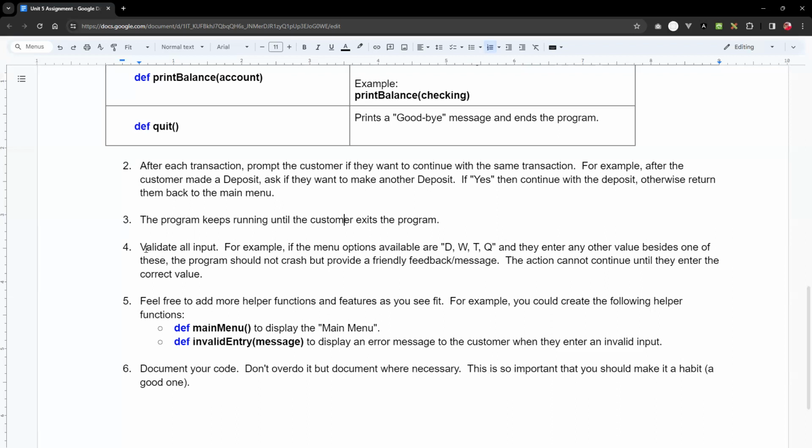And you also want to validate all the input here. Make sure all the menus are entered correctly. If they're not valid, you keep telling them that it's not correct. Please do it again until they get it right. And here it just says that you are free to add more helper functions. So a good one is to display the menu and display any invalid entry, because you're going to see this quite a lot. It's repetitive. So, and a few more if you want to do that. And again, document your code.